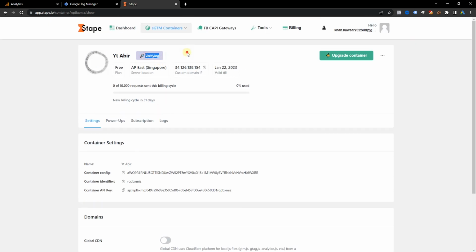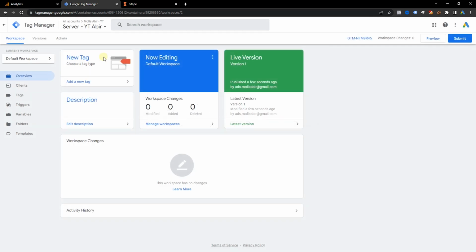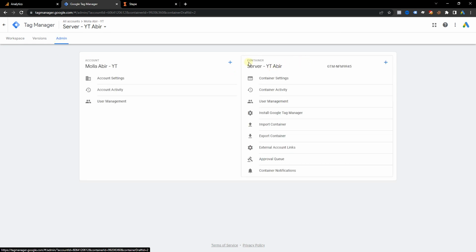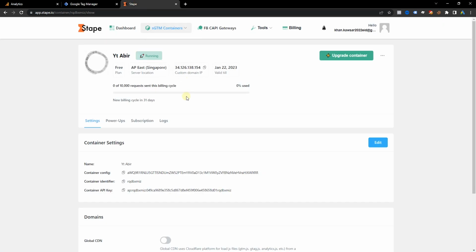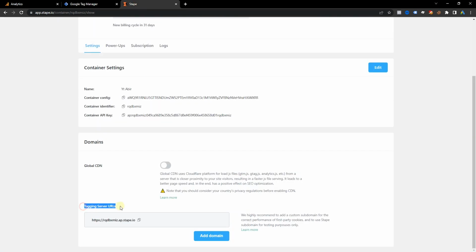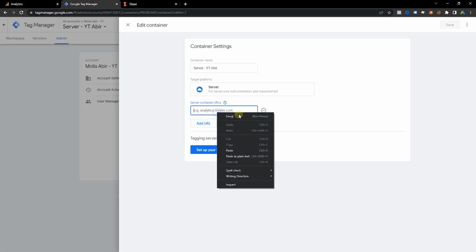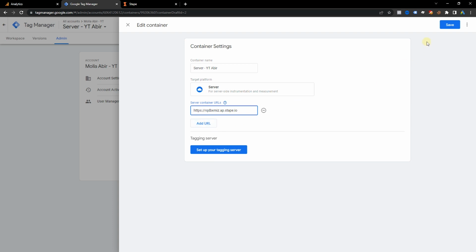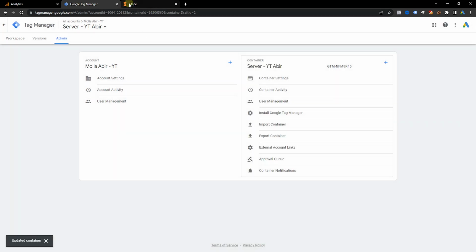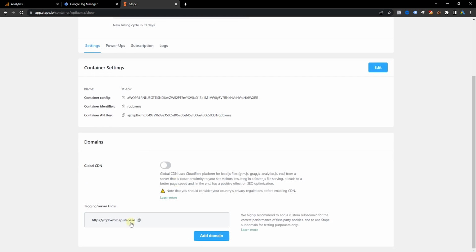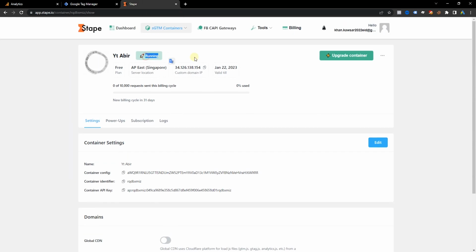Now it's showing verify. Just close it and go to the admin section. This is the server container. Select the server container settings and copy the tagging server URL. Select add URL, paste the URL, and save. If I go to Stape.io again, it's showing running. When you use the tagging server URL, your server automatically shows running.